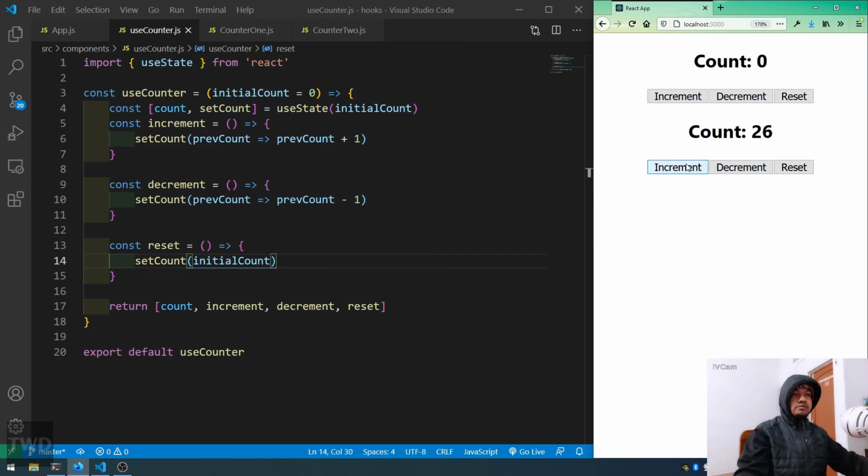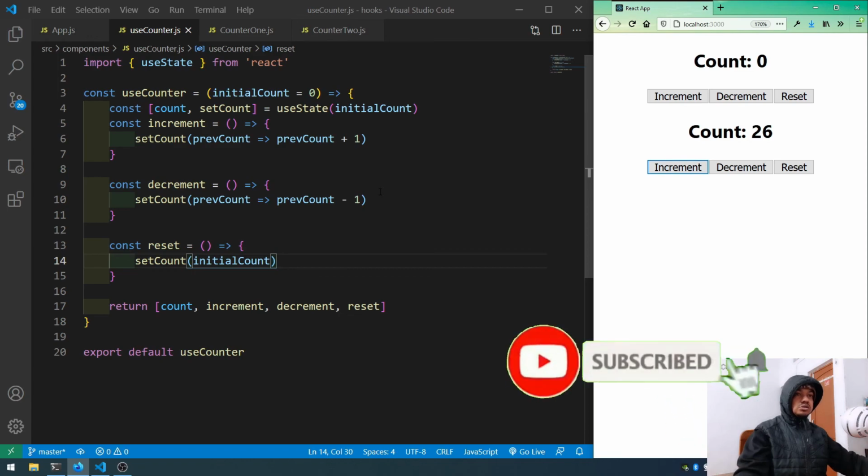So this is the power of custom hooks. This is how we make custom hooks.